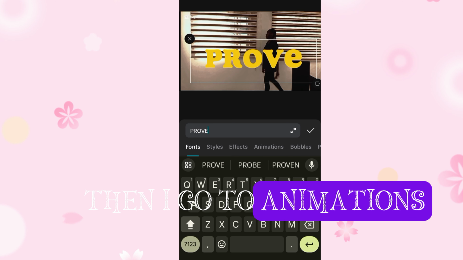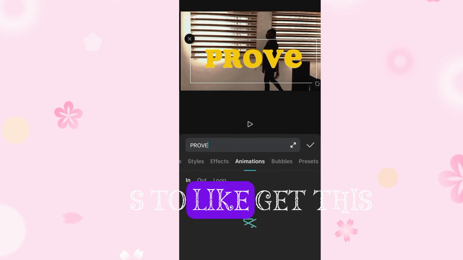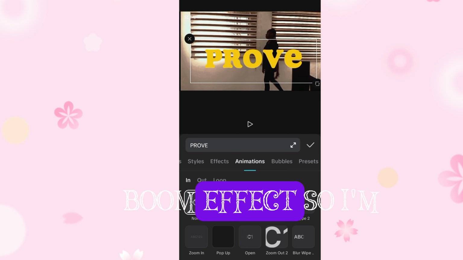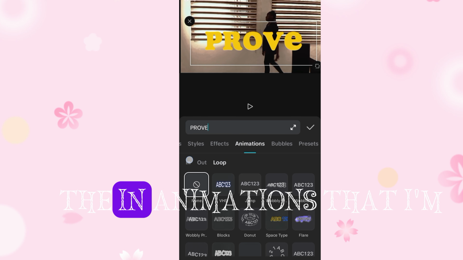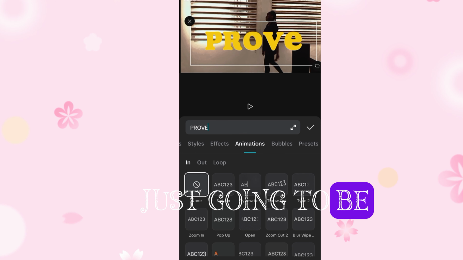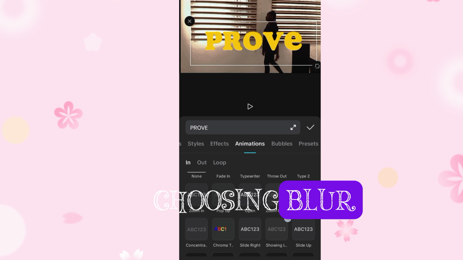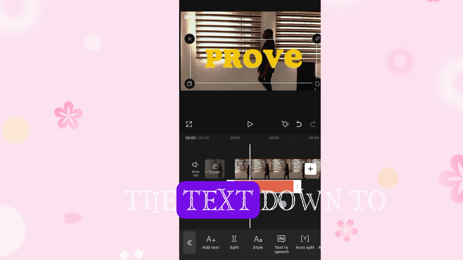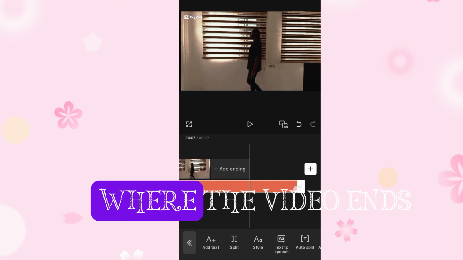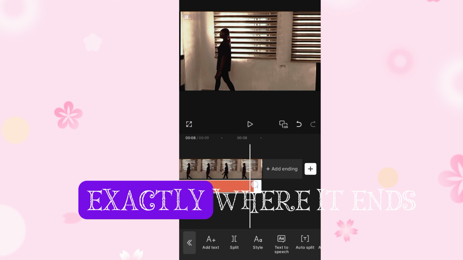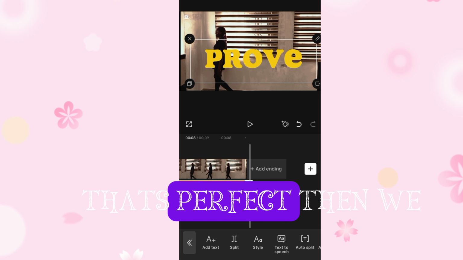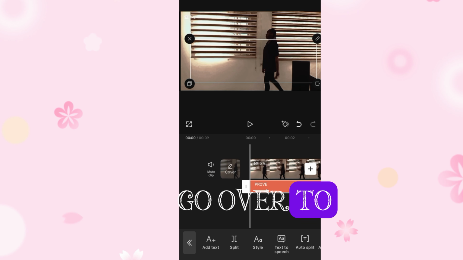Then I go to animations. I just want to add animations to get this boom effect. So I'm going to be choosing the in animations. Then I'm just going to be choosing below. So this is it. Then I'm going to take the text down to where the video ends, exactly where it ends. This is perfect.